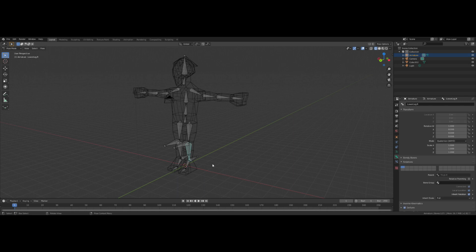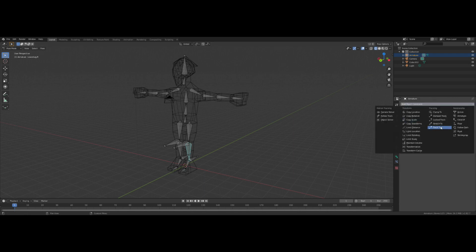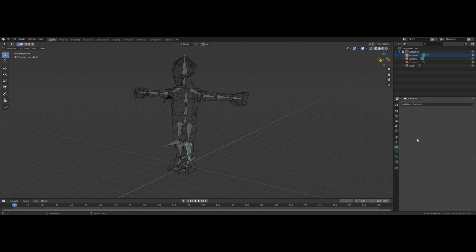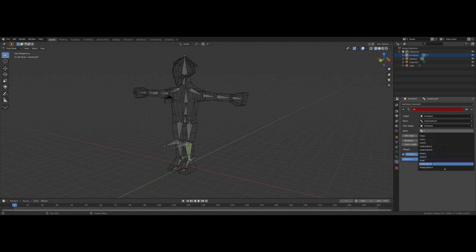In pose mode, select the lower leg bone on one of your legs and go to the bone constraints menu in the lower left corner. Click to add a constraint and select inverse kinematics. Make the target armature and the bone the foot control bone. You'll now see the option for pull target pop up. Go ahead and select it and again select armature for this as well.